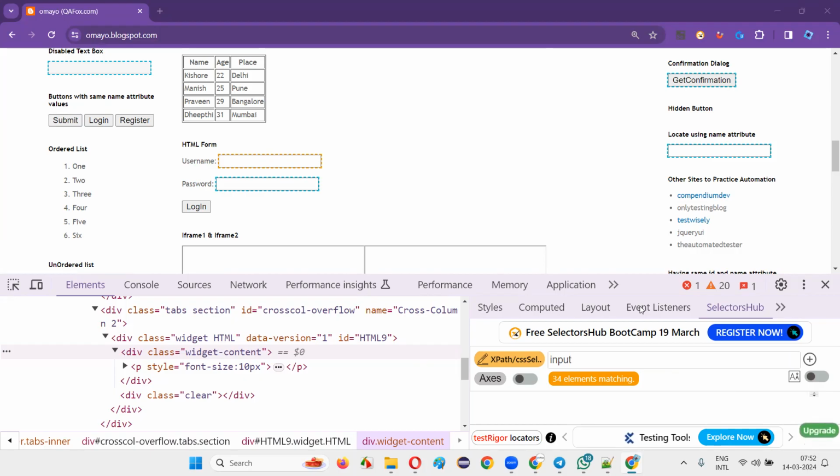Yes, hash is only for ID, not for all attributes. Dot is only for class, not for all attributes. Okay, hash for ID, dot for class. Type that in the chat box, guys, so you will remember. Hash for ID, dot for class. Everyone type in the chat box so that you guys will remember. For the remaining attributes, there's no shortcut. Okay, hash for ID, dot for class. That's correct. Great.